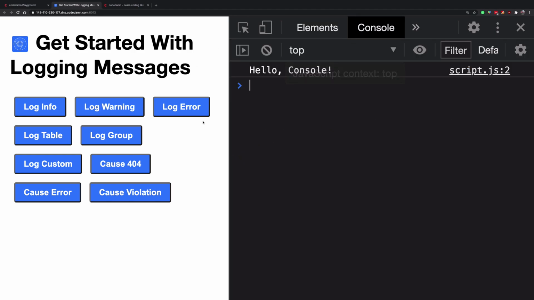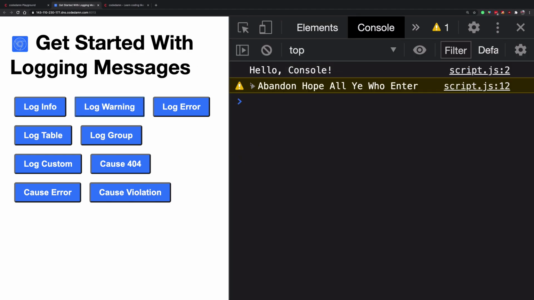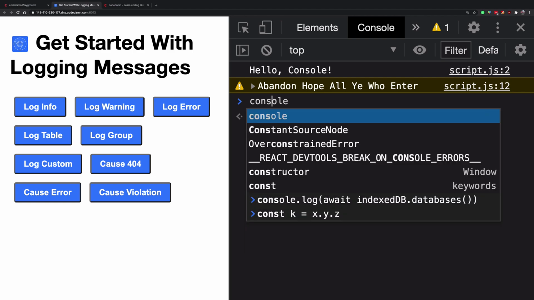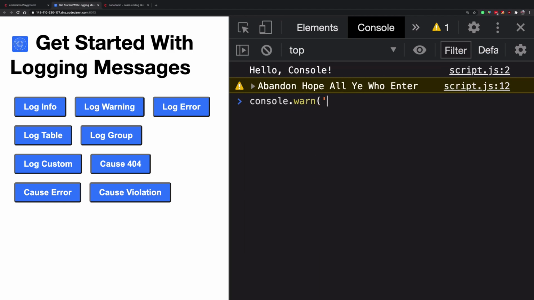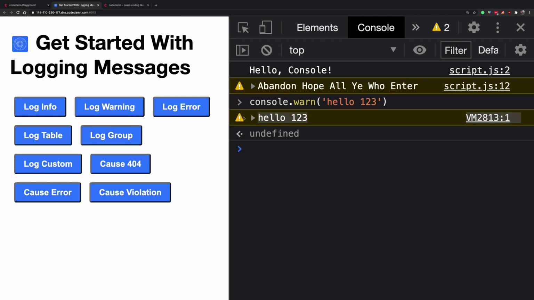Then if I go to console and click on log warning, you're going to see that the warnings are logged in a different way. The way you log a warning is you just write console.warn instead of console.log, and you write hello123 or whatever you want. And you can see that's how it becomes a special thing, right?